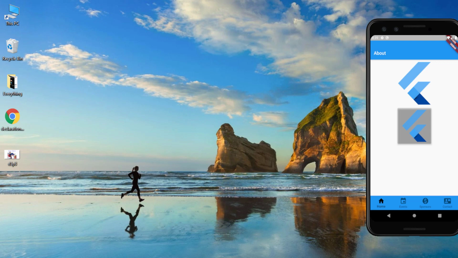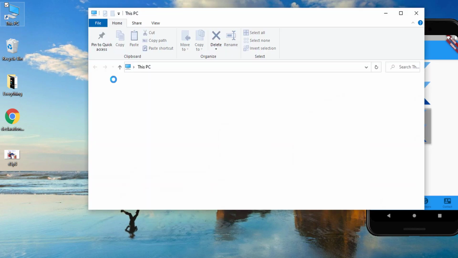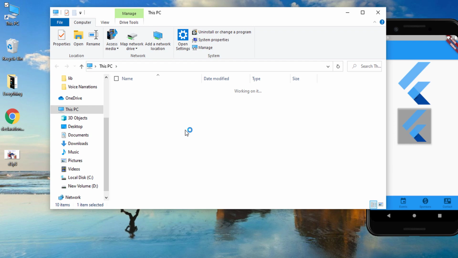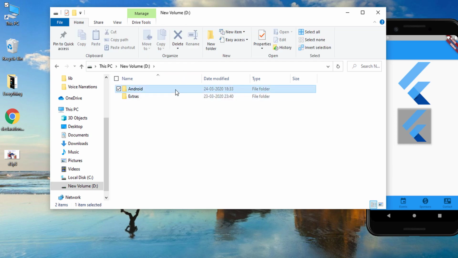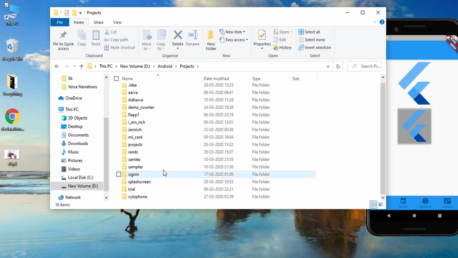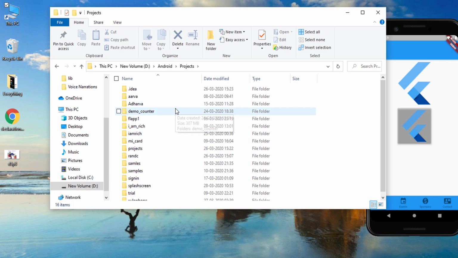Let me go into this folder. Inside that I need to open my D drive, then go inside Android, the project's location where I stored my application. Inside that, select your application. What was the name? Wait a minute, let me find the name of the project.